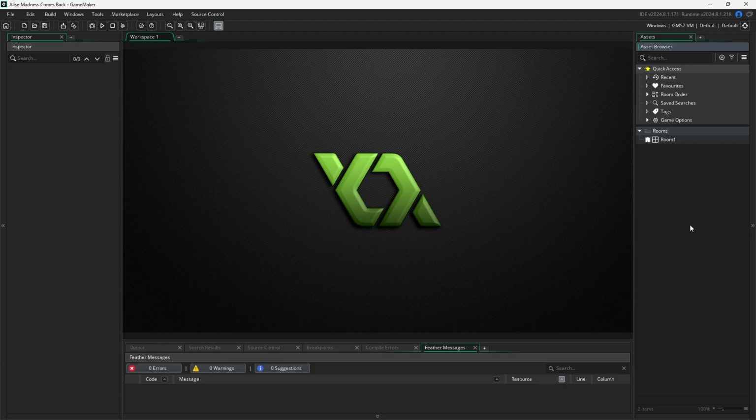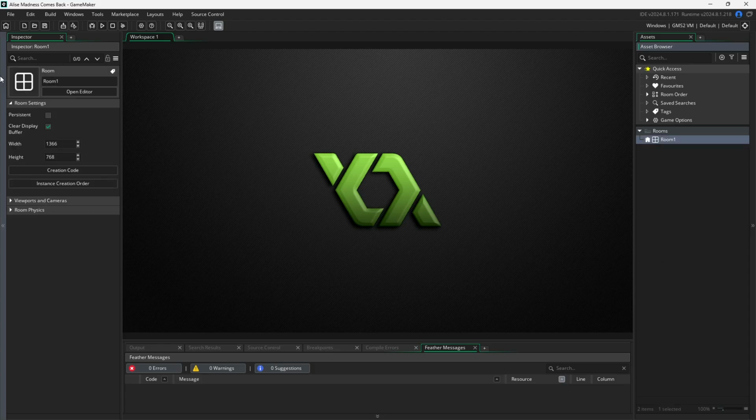So we've got this one room here. We can click on this, and in the left we have this inspector view. I'm going to go here and just change the name of the room to room win. This will be the room that we show when the player wins.